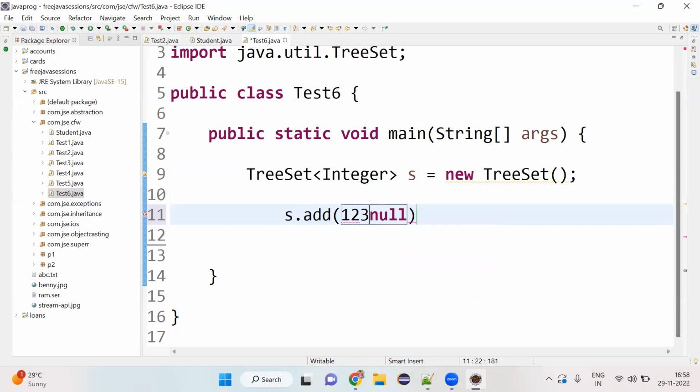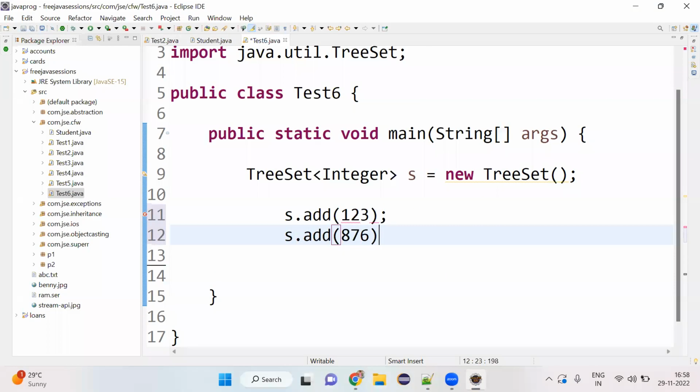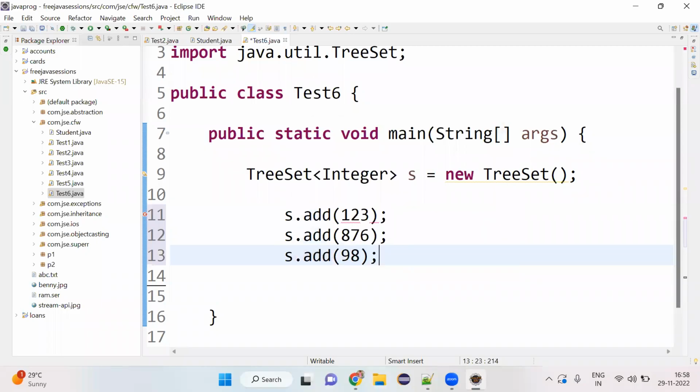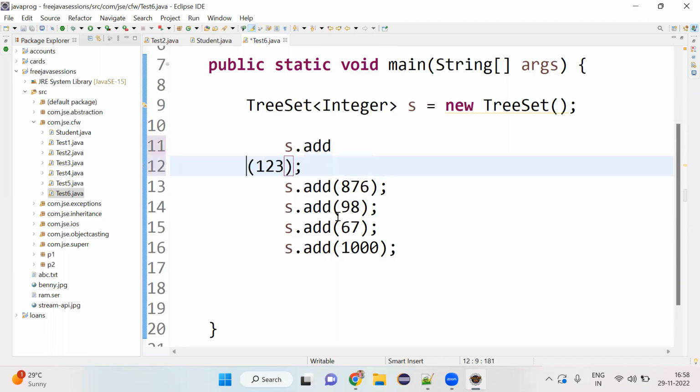I'm adding s.add(1), s.add(2), s.add(3), then s.add(876), s.add(98), s.add(67), and s.add(1000). I'm adding different data like this.